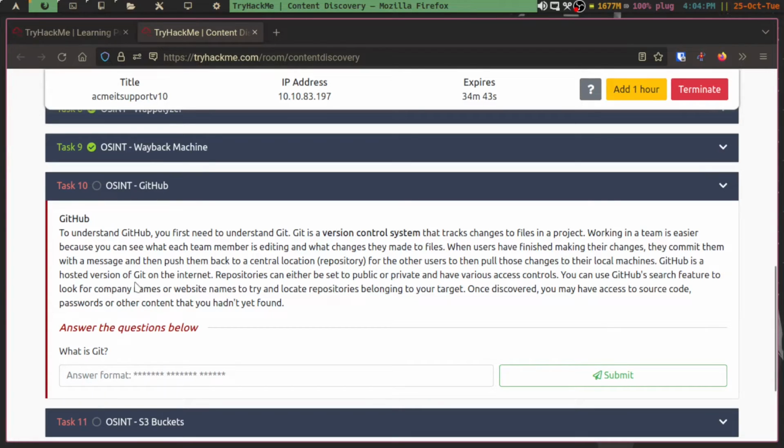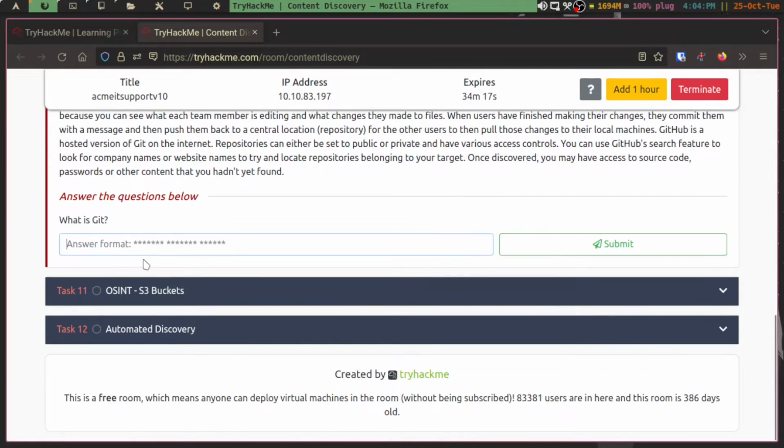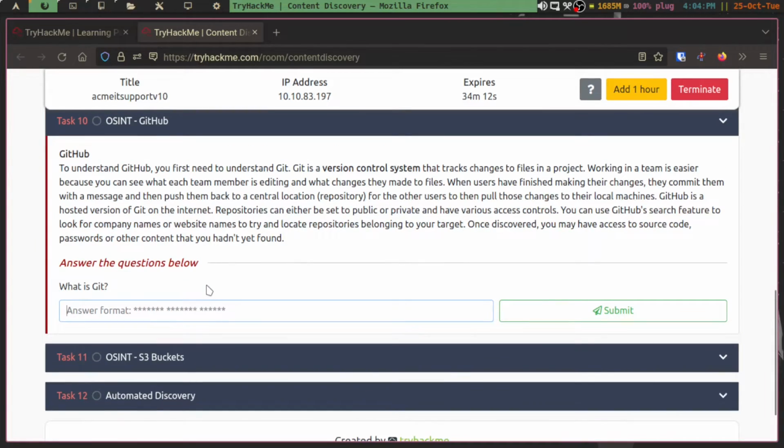GitHub is a hosted version of Git on the internet. Repositories can either be set to public or private and have various access controls. You can use GitHub search features to look for company names or website names to try and locate repositories belonging to your target. Once discovered, you may have access to source code, passwords, and other content that you hadn't yet found. What is Git? Git is a version control system.